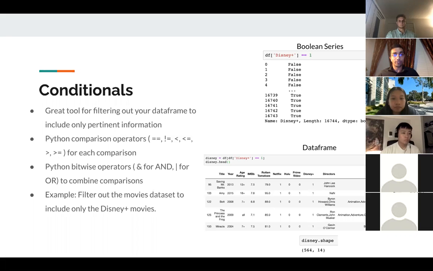So we can work around this by making a data frame using that conditional. If we query df of that Boolean series, we will get a new data frame, and we can call that data frame Disney. And using the .shape method, you can see the dimensions, and our data set only had around 564 Disney Plus movies, which could be because it's a pretty new platform.